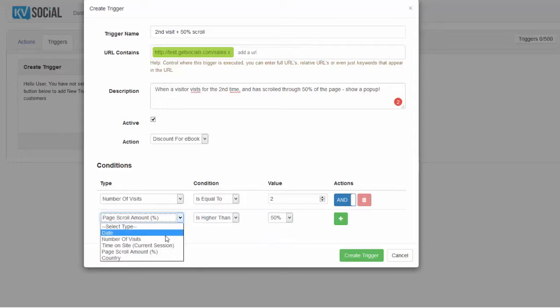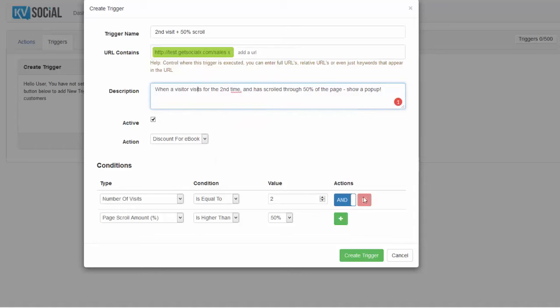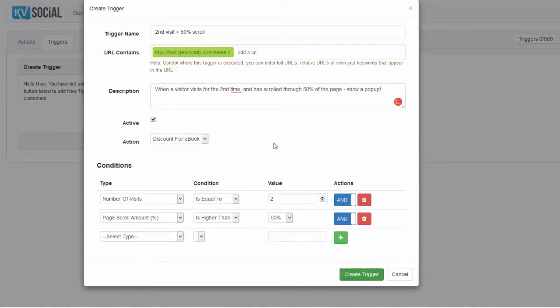I can choose the date in question, so it can only work for a few days if you wanted to. I can choose a number. I can also choose the time on site, so for the current session, how long they've been on the page. Then I can also choose the country that they're coming in from. And again, these are and and or conditions, which is really cool, because if I use or, it will trigger if one of these conditions are met. And means both of them have to be met. So let's fix this. Okay, let's create this trigger.